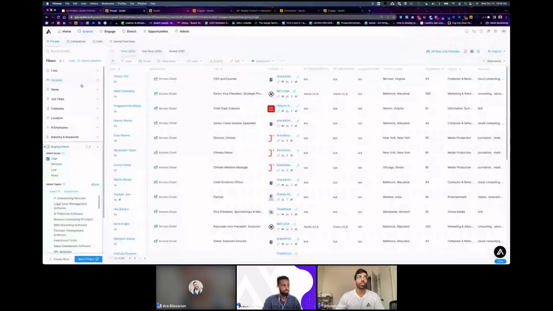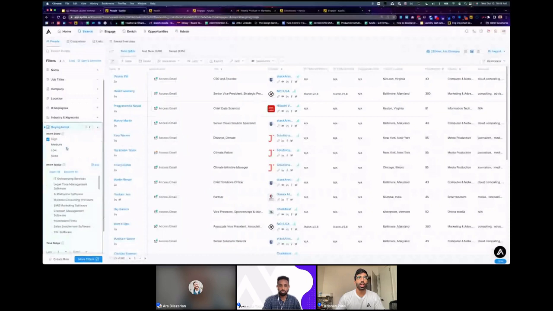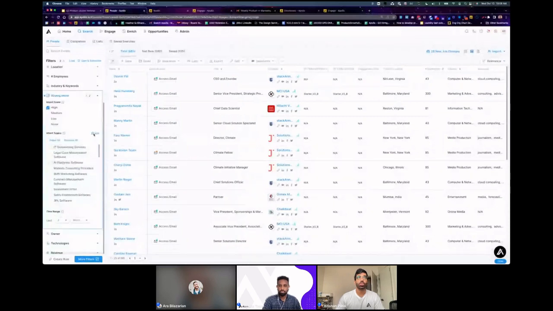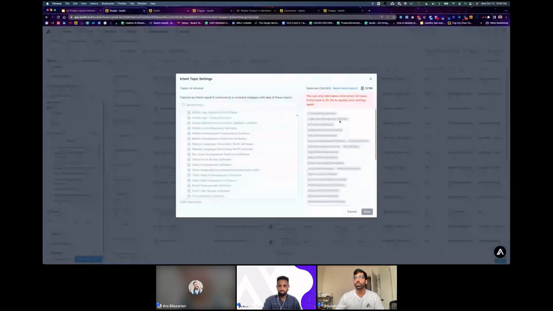If you go to search and go to filters, there's this buying intent filter now. You will need to set up your settings. If you haven't set this up before, there'll be a call to action that takes you to a page like this, where we have 1,600 different potential topics that you can mark as being interested in. You can choose which topics you care about for your company. You can select up to 1, 6, or more than that, depending on your plan. And also depending on your plan, you'll be able to filter for them.